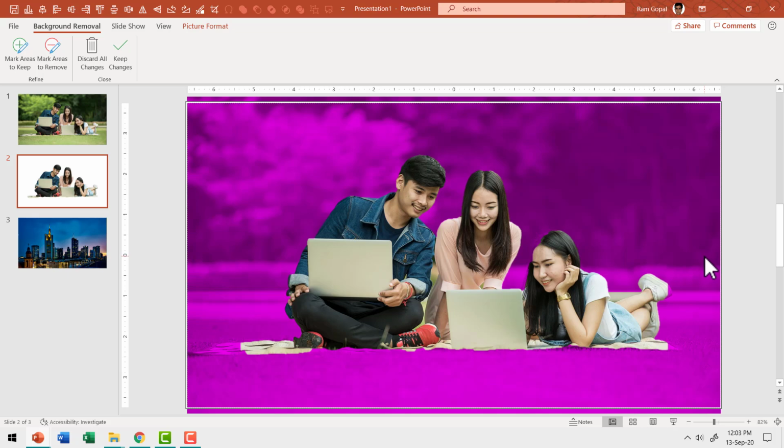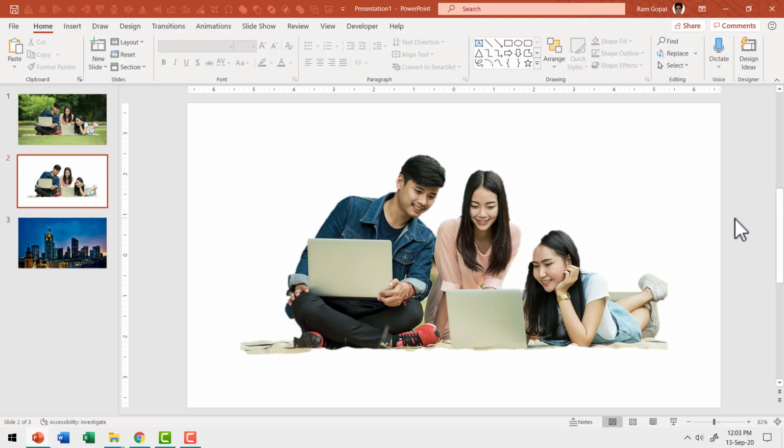As soon as I clicked on remove background option, you can see that we have purple patches here. These are the patches that PowerPoint considers as part of the background, which means if I have to click outside, all these purple patches will be transparent. So if I click outside, take a look at how the image looks now.